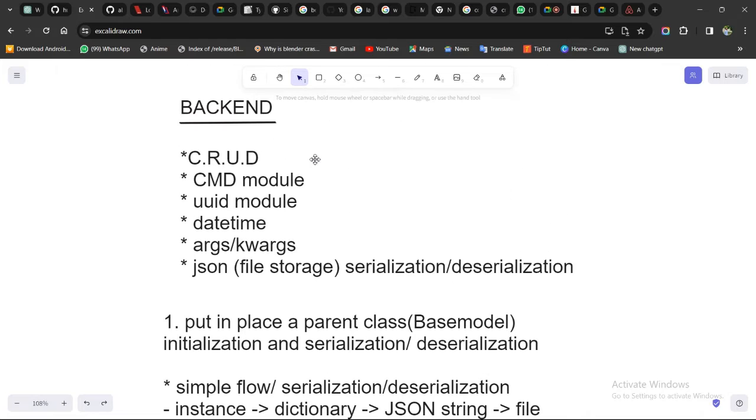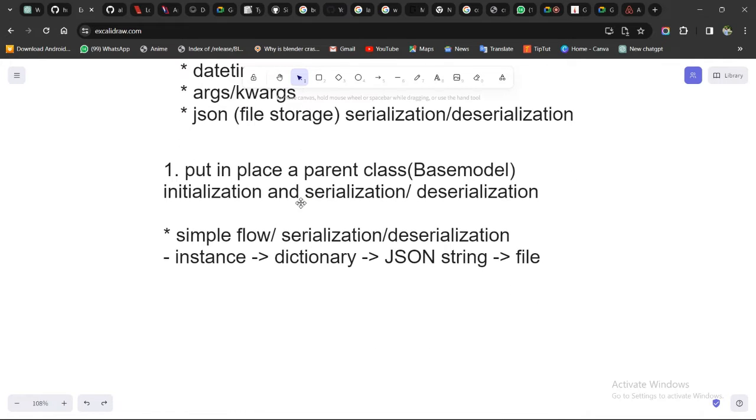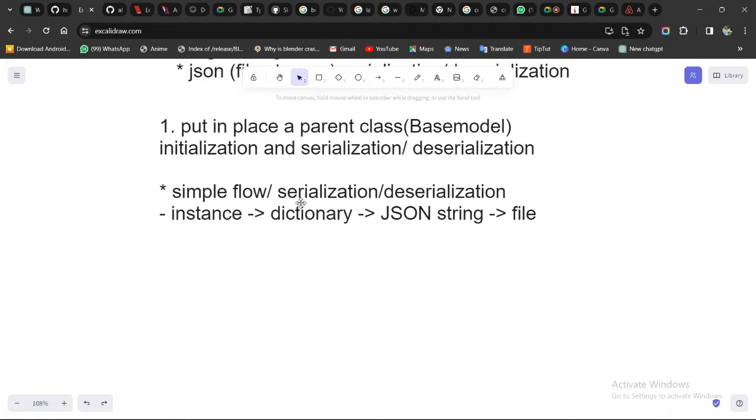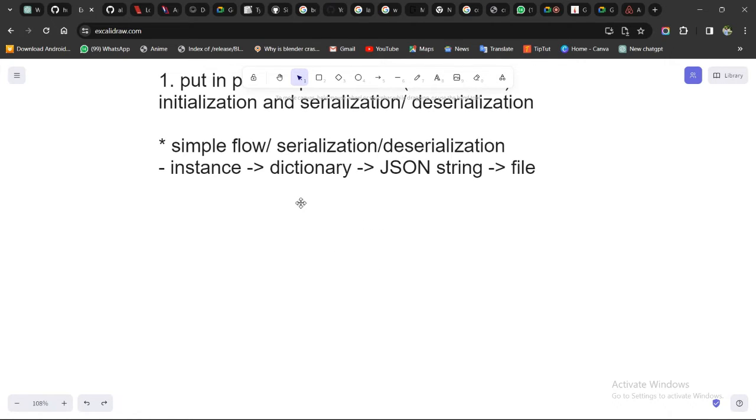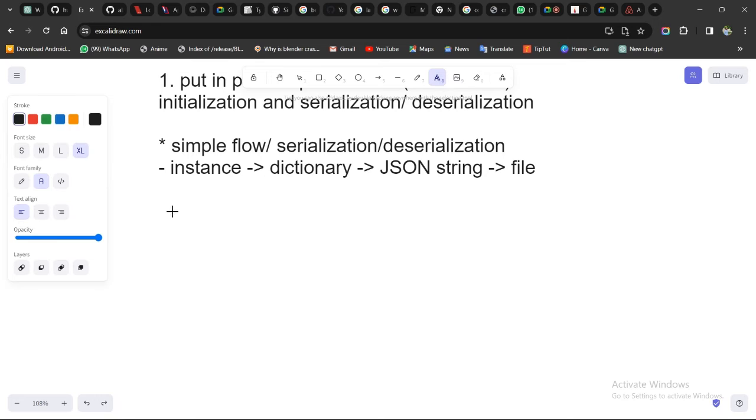So let's start with a CRUD. Let me check my notes here, if there is something I need to say before. I just want to make sure I'm not missing anything. Okay. In case of the parent class, I've talked about that.